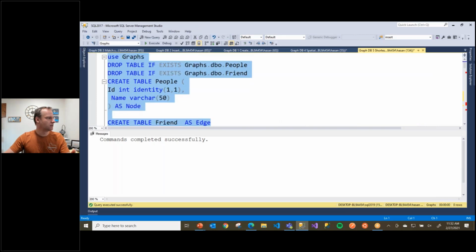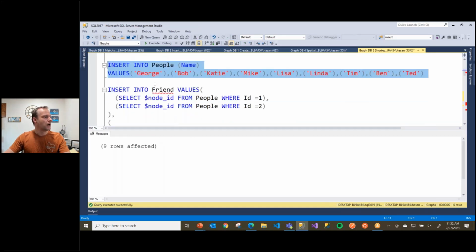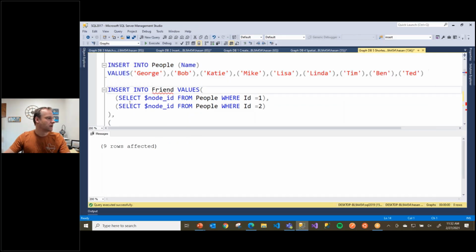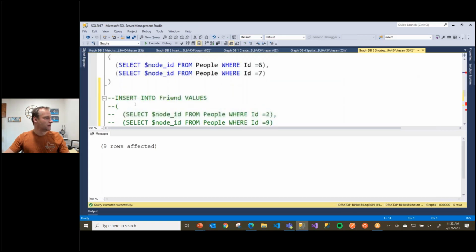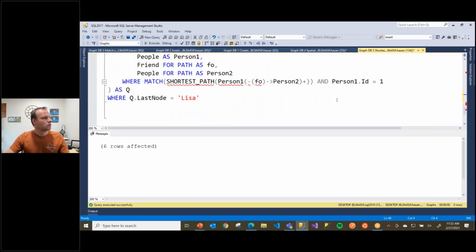Let's actually run this first. So we have the people table and the friend relation. We put some people in it. Then I am saying which person is friends with which person. That's all it really does in this insert statement. So I'm going to run that. So there are some relations. People know each other. That's all I did. Now I am actually ready to run this shortest path.